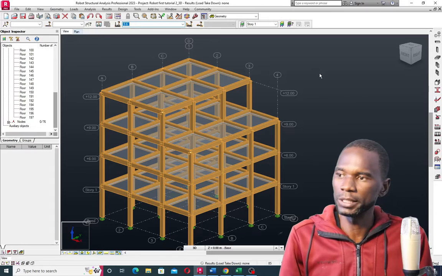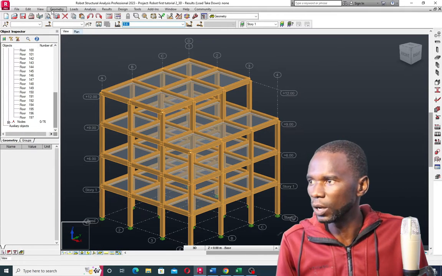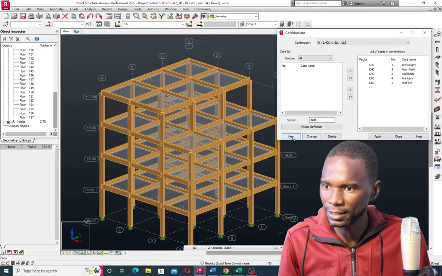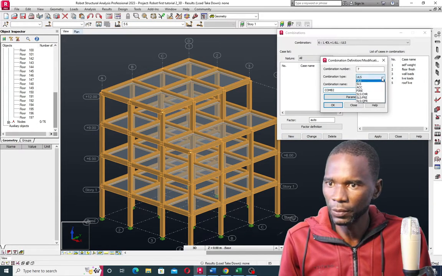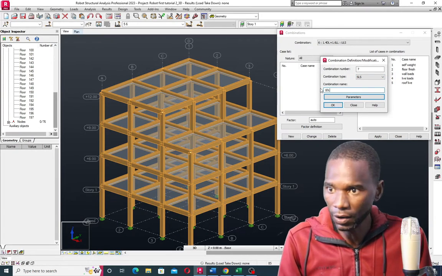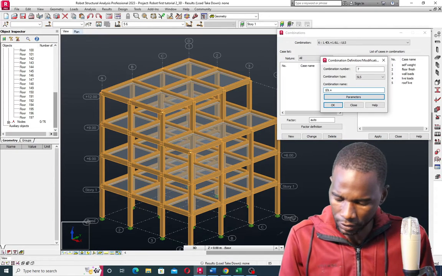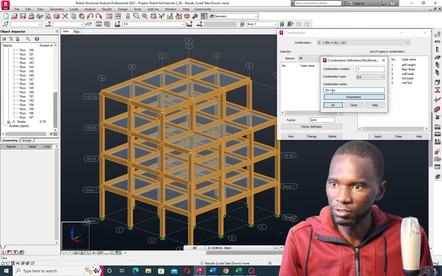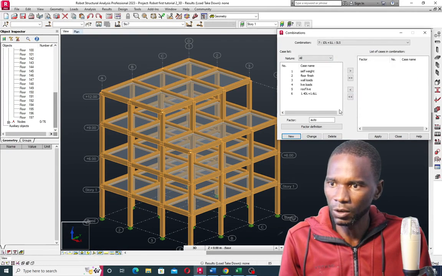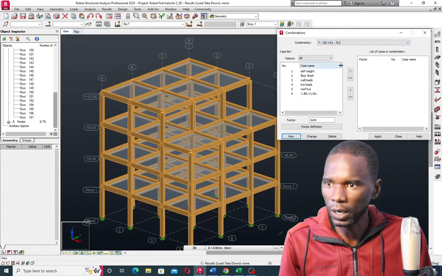Now under the serviceability limit state, I also want to create one. I'll simply go to loads, manual combination. We are here, but just click on new, and we want to change this one to serviceability limit state. This is simply 1 DL plus 1 live load, 1 dead load plus 1 live load, and click on apply. As you can see, we are dealing with this one now.